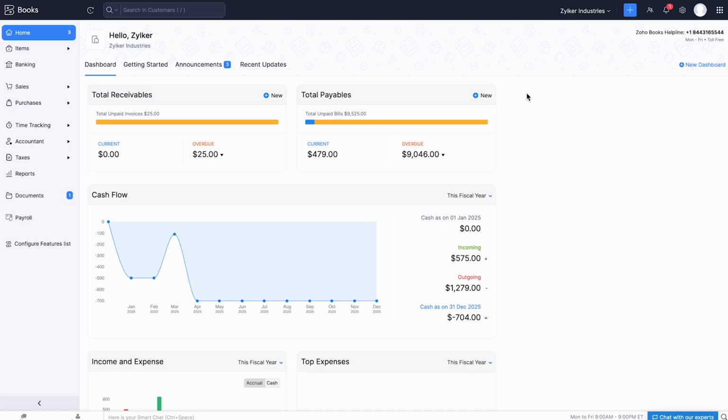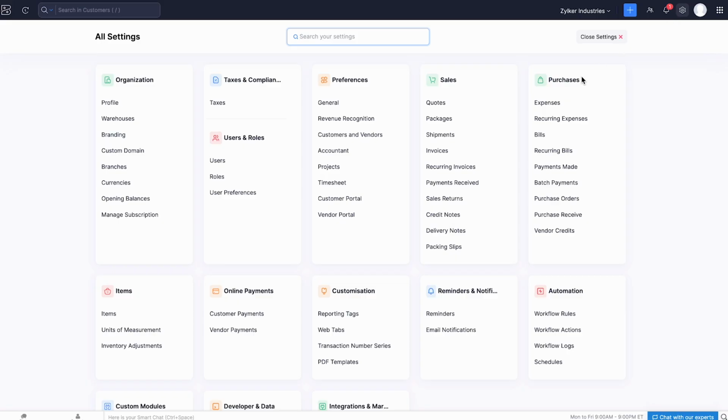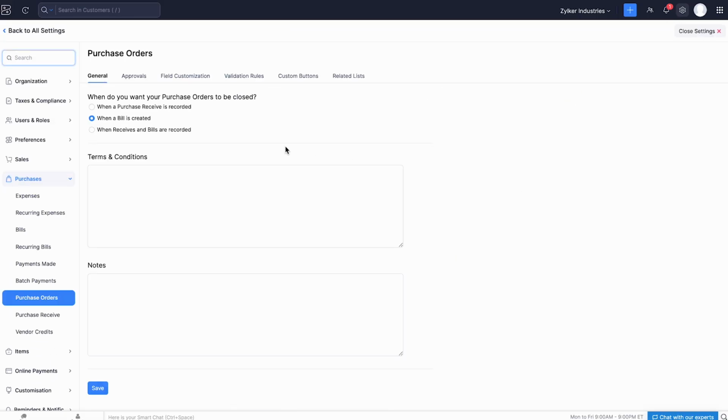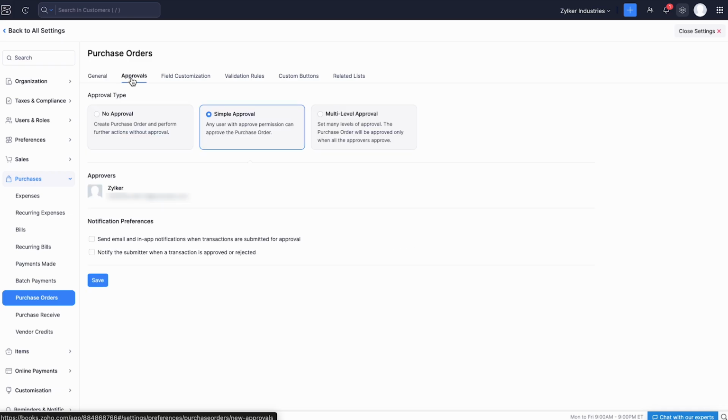For example, if you have set up approvals for purchase order transactions by heading on to Settings, Purchases, Purchase Orders, Approvals, and opting for the preference, when you or a team member creates a purchase order, you can choose the approval preference. This means a purchase order tracked in Zoho Books will await approval before proceeding further. This can either be a simple approval or a hierarchical approval depending on the company's workflow. Similarly, approvals can be configured for all types of purchase transactions tracked in Zoho Books. Let me show you an example.